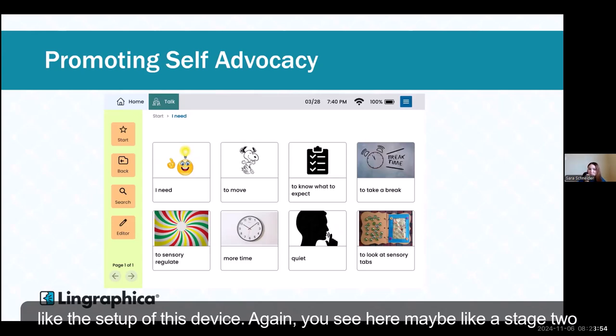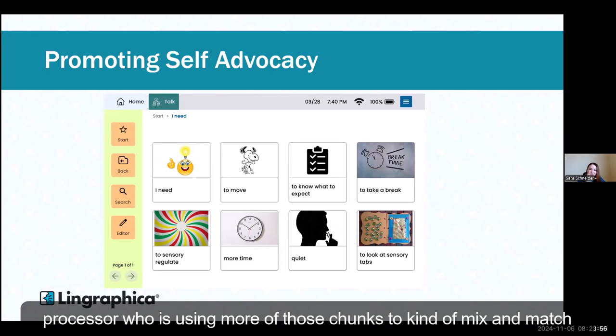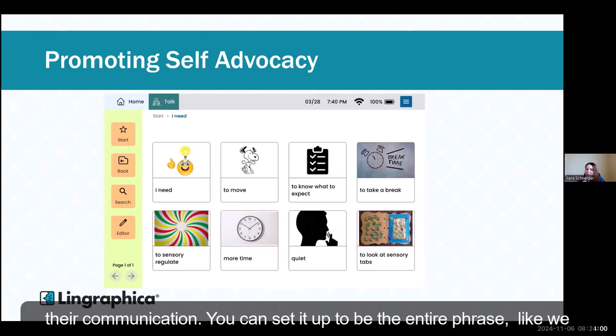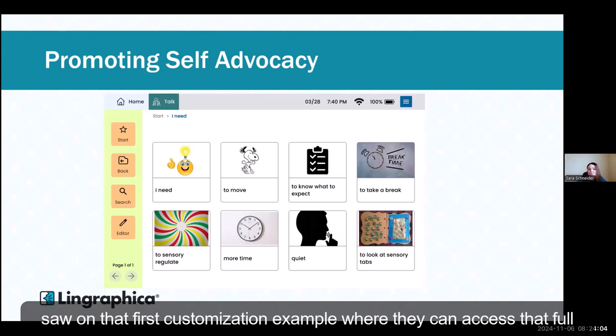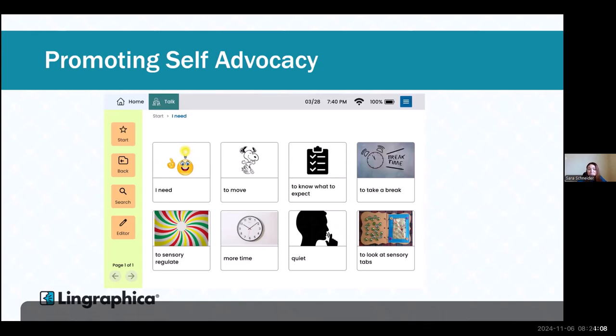Again, you see here maybe like a stage two processor who's using more of those chunks to mix and match their communication. You could set it up to be the entire phrase, like we saw on that first customization example, where they can access that whole phrase-based messaging.